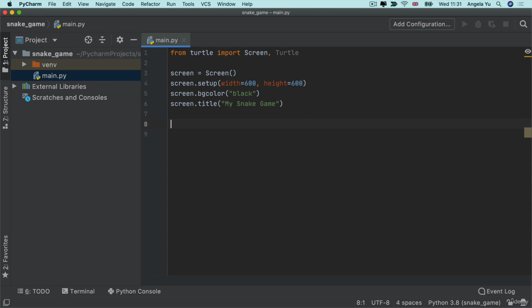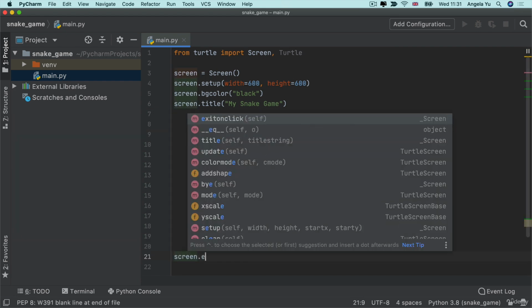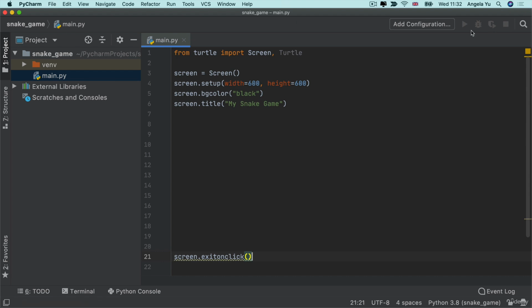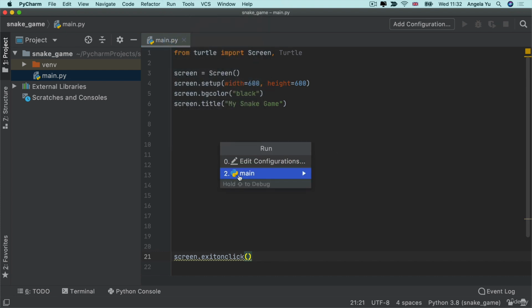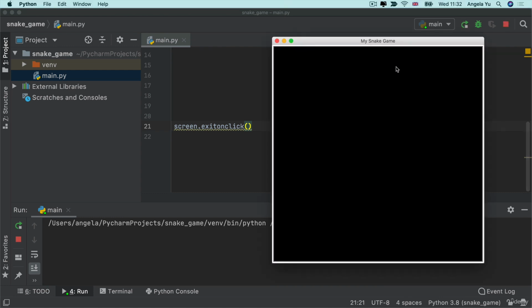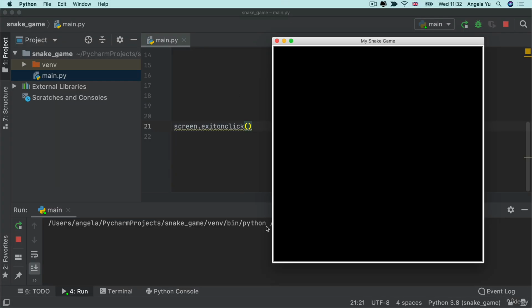but you can of course call it whatever you want. Now, finally, at the very bottom of the file, I'm going to say screen.exitonclick. So this way, when I actually run it, it doesn't just disappear straight away, and it waits for me and I can look at what's actually happened so far. So I'm going to click run and then select my main file. And once it pops up, this is what you should see: a 600 by 600 square window. And then at the top of the window, you'll see the name of your program, which is My Snake Game. And the background is now black.